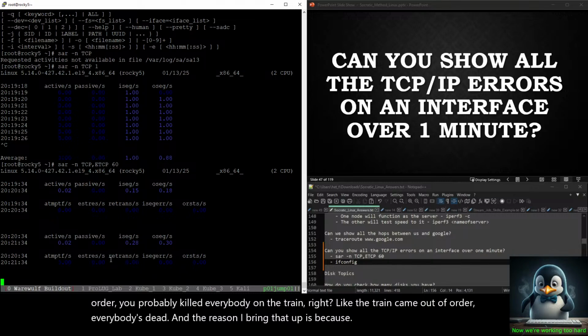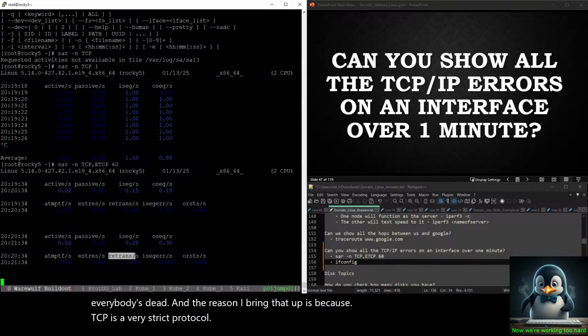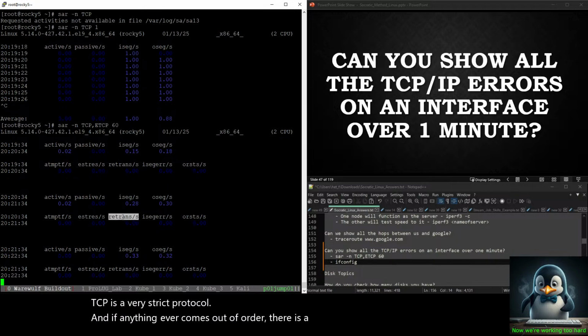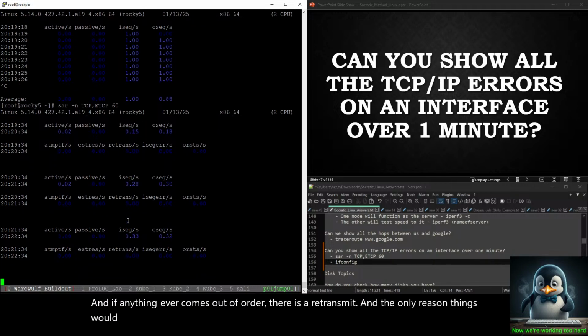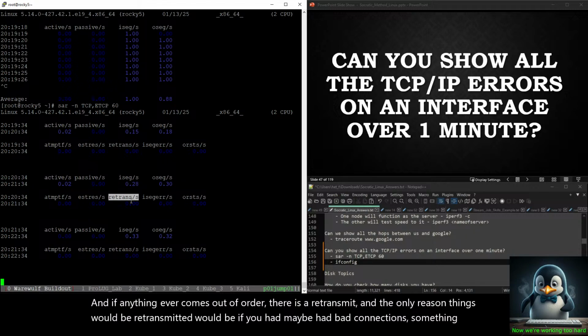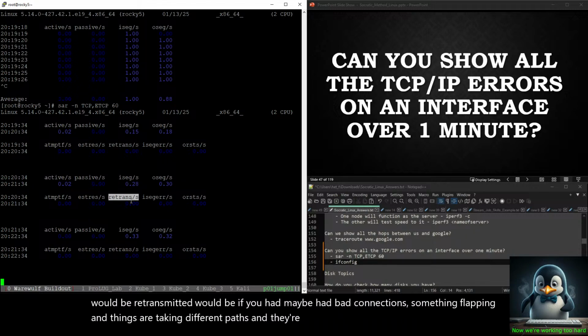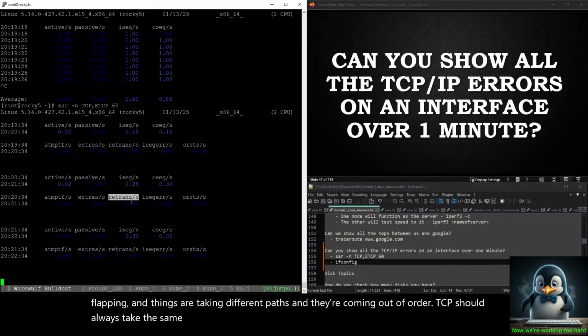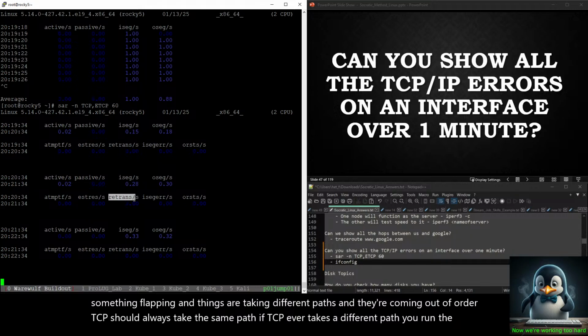And the reason I bring that up is because TCP is a very strict protocol, and if anything ever comes out of order, there is a retransmit. And the only reason things would be retransmitted would be if you had, you know, maybe bad connections, something flapping, and things are taking different paths and they're coming out of order. TCP should always take the same path.